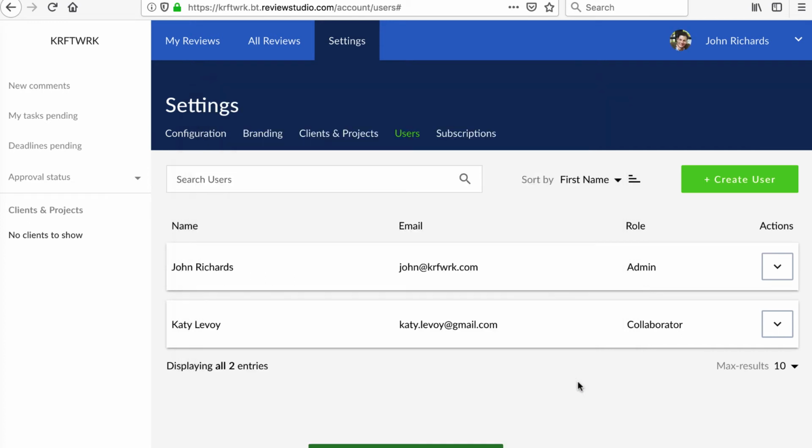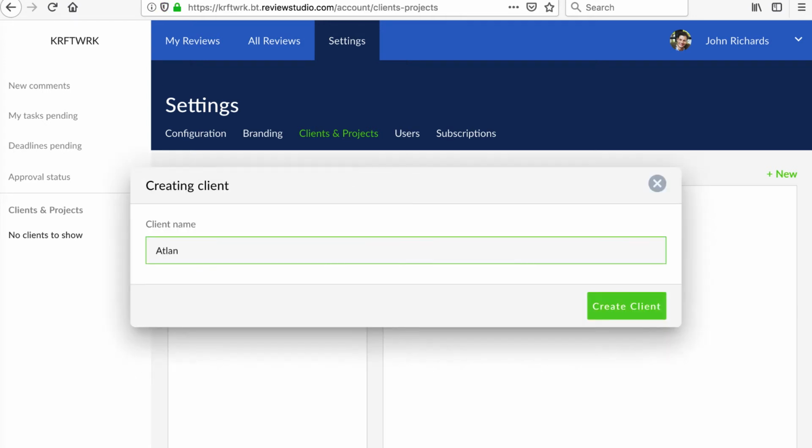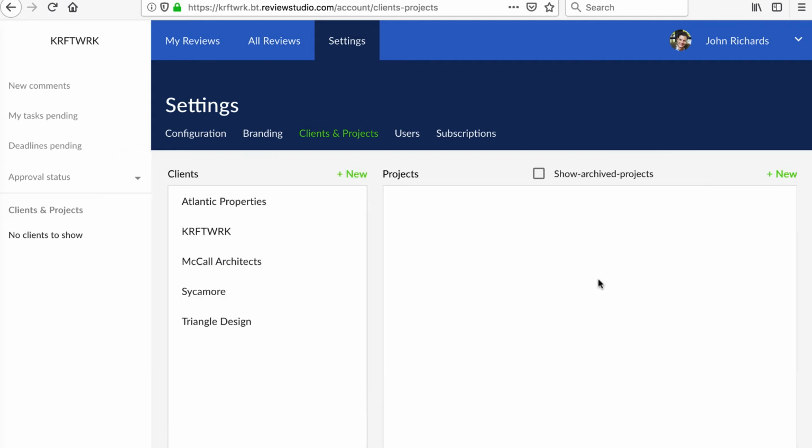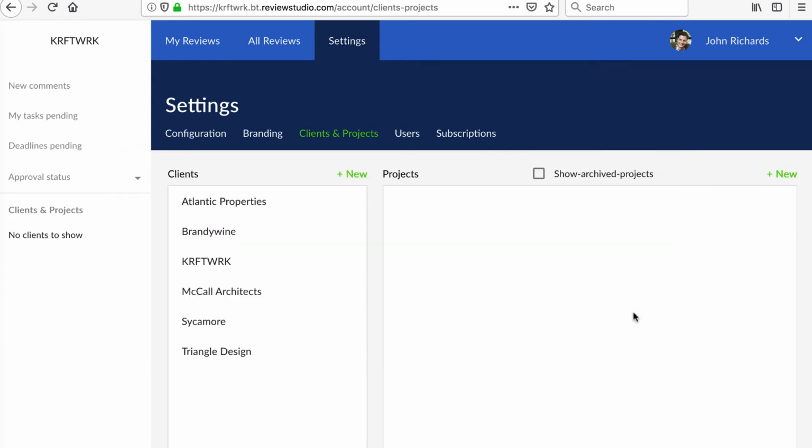The final step in preparing your account is to go to the Clients and Projects tab and set up an initial list of any clients that you're going to be sharing your projects with. If you're using ReviewStudio only for internal reviews, then this client list might consist of different departments within your organization, or you could simply ignore the client list altogether, in which case all your projects are going to be organized by default under your own company name. So to add a client name, simply click on the New button and enter the name.